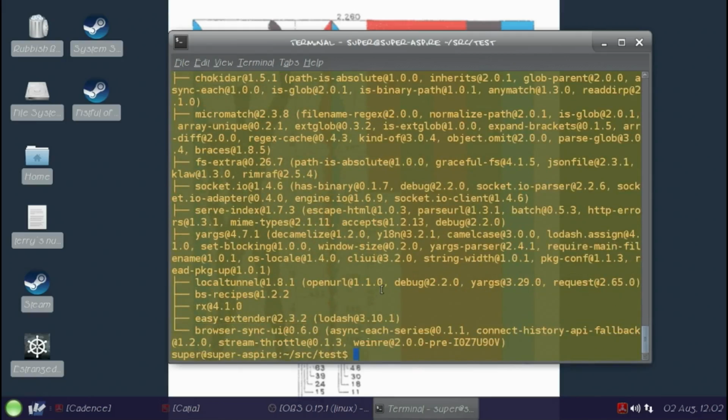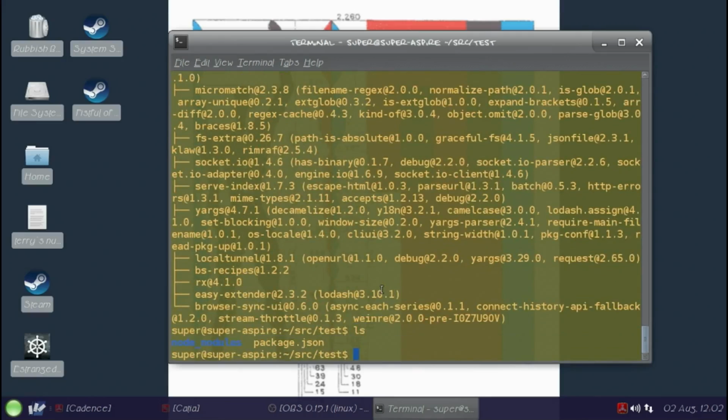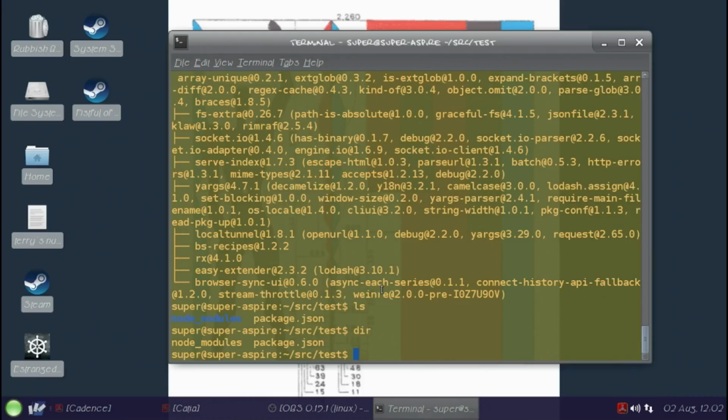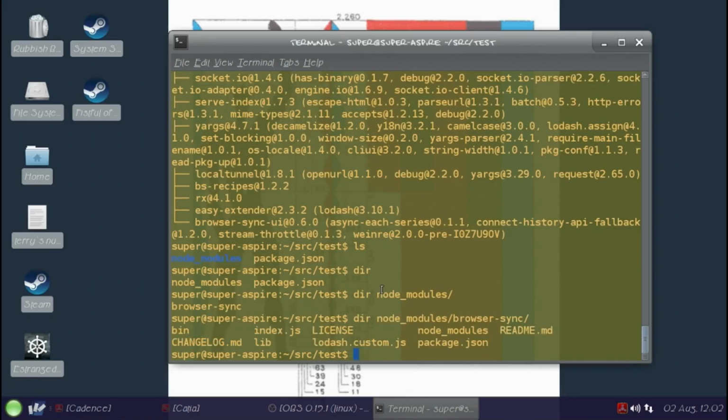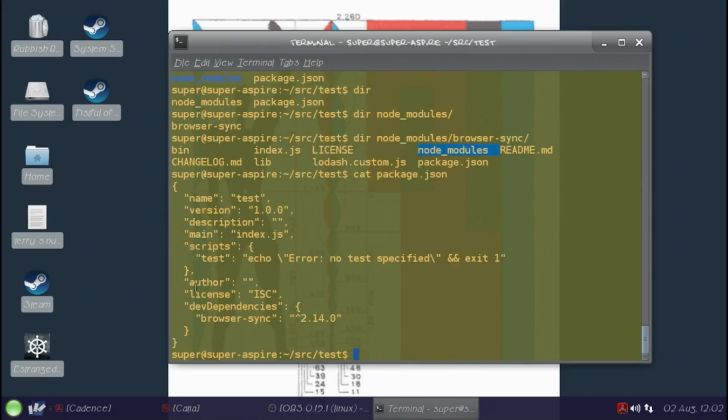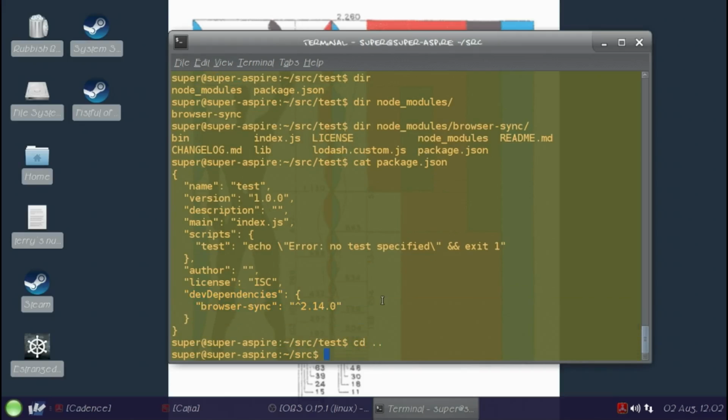If I type ls now, I've got node_modules in there, which is difficult to see actually. There we are, node_modules. If I show you node_modules, it's got a directory called browser sync in there, and then the node modules that are the dependencies for browser sync to work. If I put in cat package.json, there's my dev dependency, and it's installed it automatically, so I don't have to type anything myself.